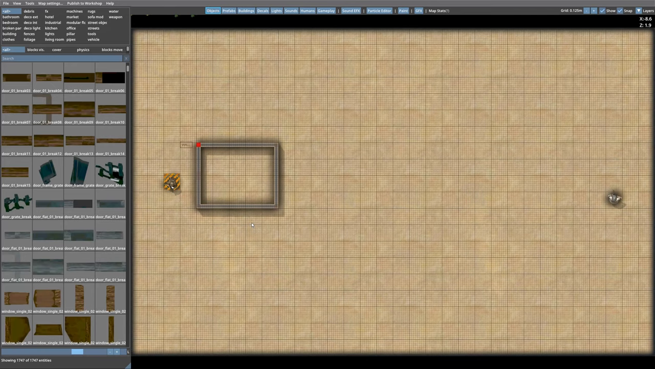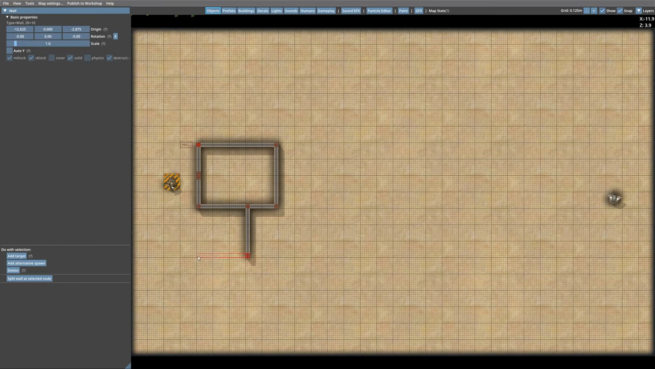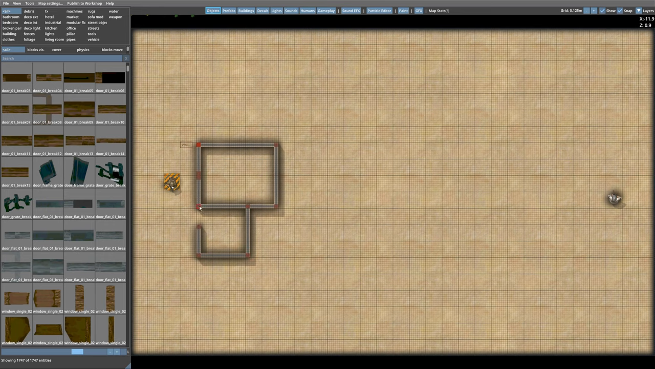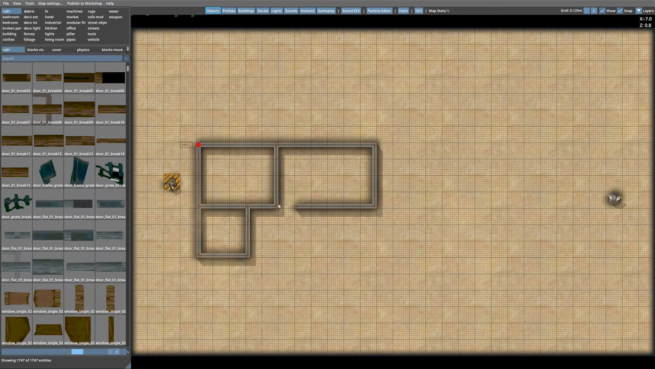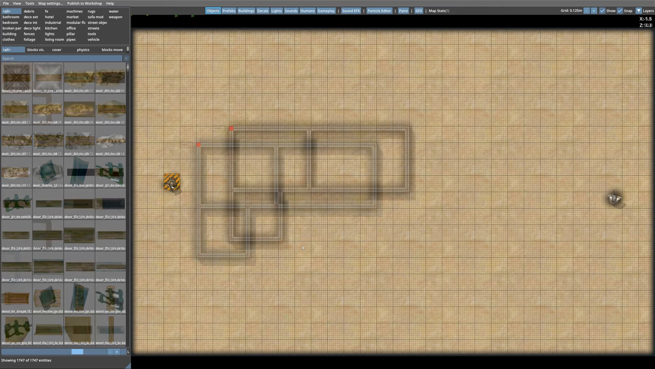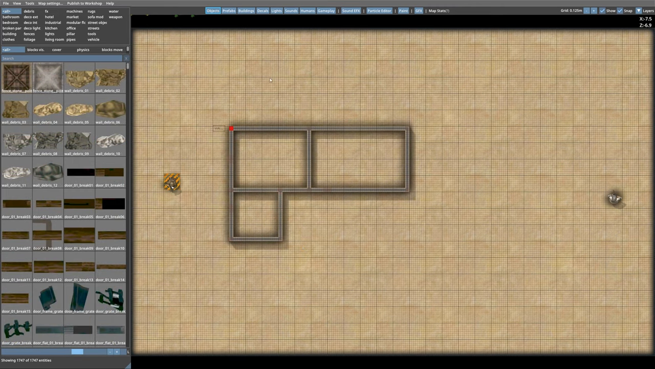When building an adjacent room, you can double-click a wall to create a new node and then create new walls from there, or click on already existing nodes and continue from that position. This three-room house is a good start for our first map. We can now place some doors and windows.